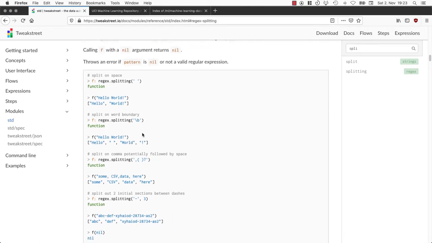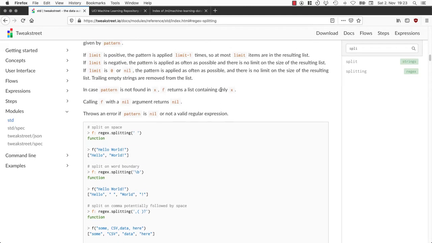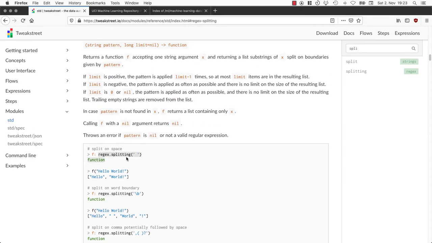All right. Here's an example of splitting on comma, potentially followed by a space. And if you have some CSV data, then it will remove the comma and space and just give you the payload data. So that's very similar to what we need. So let's go with that. Let's go with that function, regex splitting.